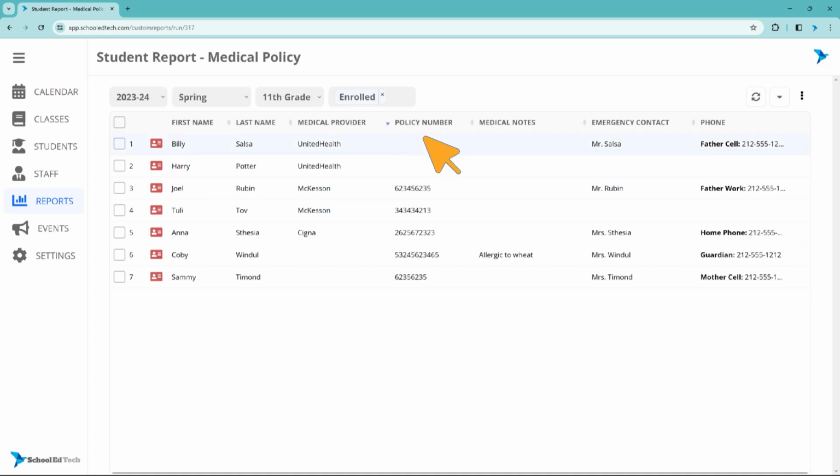You can edit any of the fields in the report by selecting the appropriate cell and then making your changes. Your changes will save automatically when you exit the cell. Select anywhere on the screen to exit the cell, or select the Tab key on your keyboard.